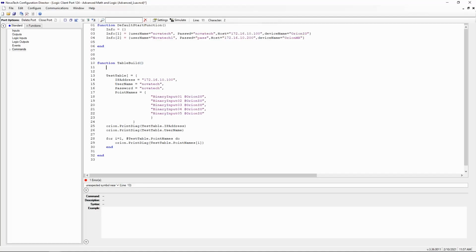Because I need to run through this table to create everything over and over for however much is up here, I need to do a for loop. So I'm going to do a for, and I'm going to have two variables, and I'm just going to call them index and info. You can call them I and V, K and V. You can name them anything you want. And I'm going to do in, and then I'm going to use the operator ipairs.